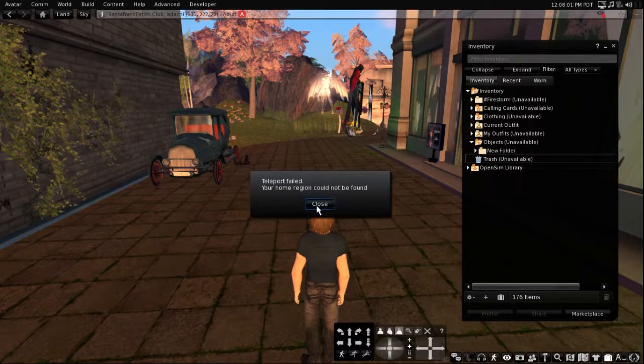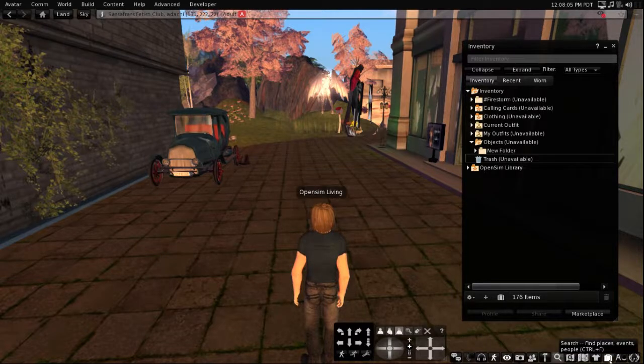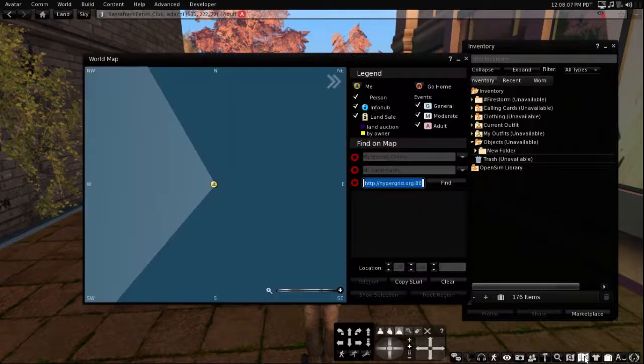It's saying your home region could not be found. Okay, probably a good idea then to open up the map. All right, and then I'll just type in hg.osgrid.org:80.